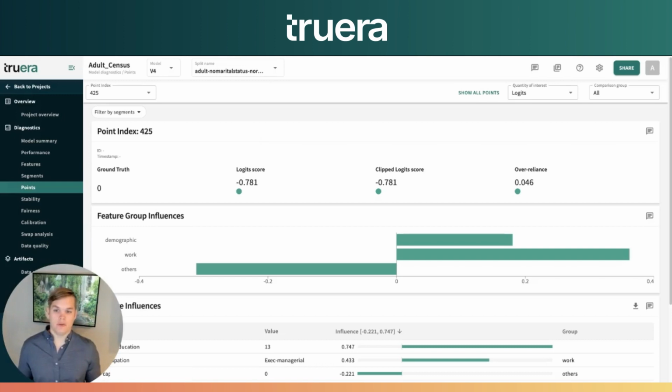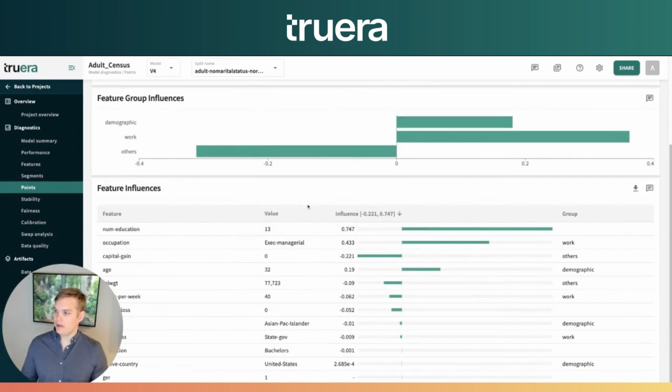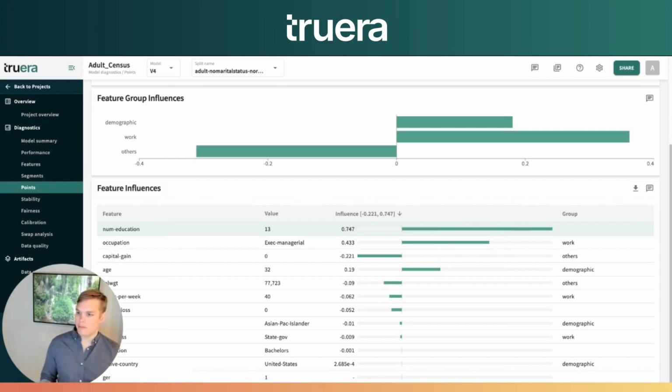Now on the points page, we can view all of the features that influence the prediction of the point we're focused on. Using feature group influences, we can see that demographics and work influence the prediction in the positive direction, whereas the other features causally decrease the model prediction for this observation. We can also dive into the individual features using the feature influences panel below, where we see that education and occupation were the most influential features for this observation.